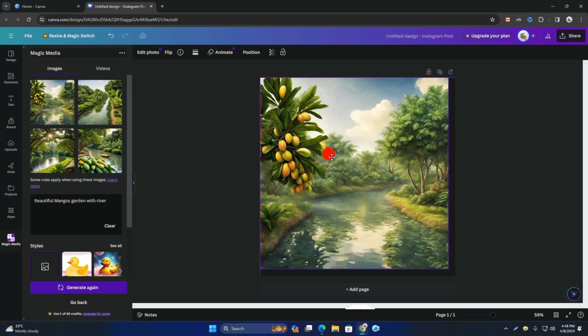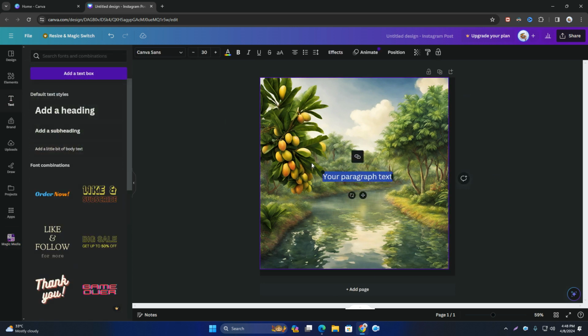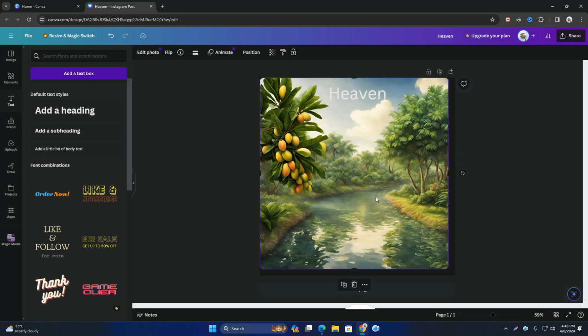So you can see it's really beautiful and cool. You can add anything here, or you can add text here. Something like this. Then you can share or export. So this way you can use the text to image generator.